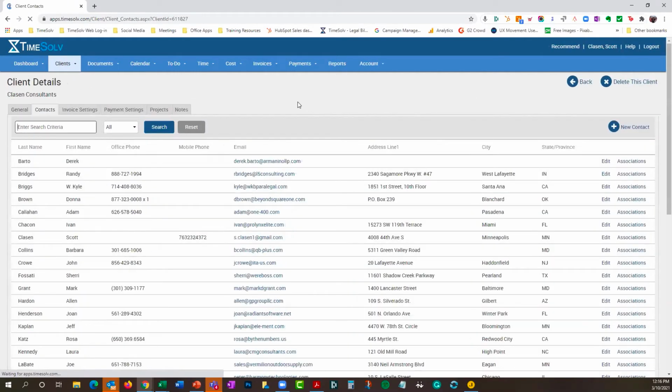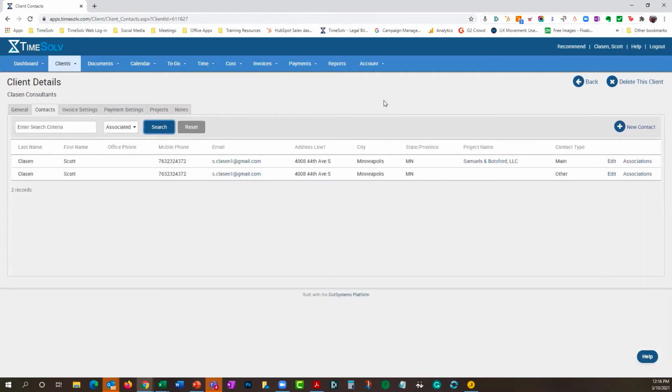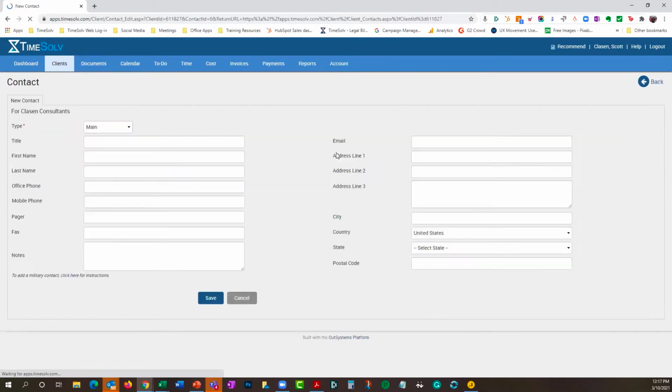But more importantly, let's talk about the type of contact that you have. As you'll notice, I have the same contact here, but they're associated. There are two different types of contacts. By default, when you create a new contact, it's going to give you a type of main. You have four different options in your contact management: a main contact, an optional invoice contact, related party, and other. The two that I'm going to really talk about are the main and the optional invoice and what the difference is.